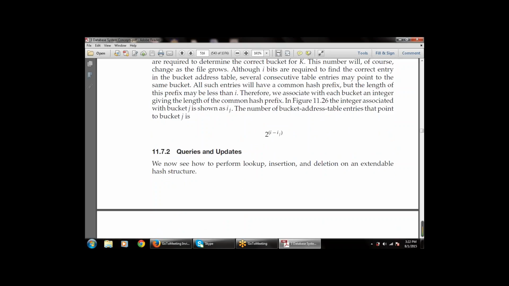Then the next topic is queries and updates. Now we'll see how to perform lookup, insertion and deletion on an extendable hash structure.